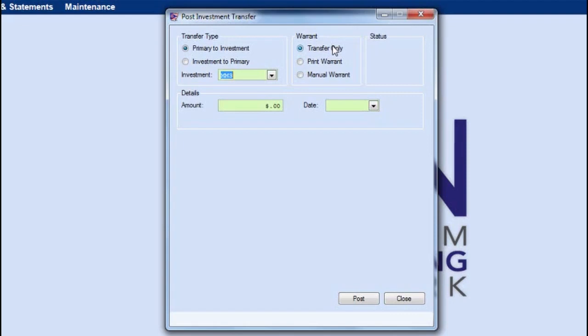Choosing the Print Warrant or Manual Warrant options will open a new warrant section beneath the Details section. And we'll do that later on when we show you the Print Warrant option and the Manual Warrant in this screencast.